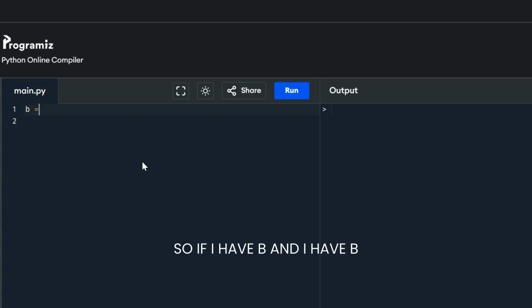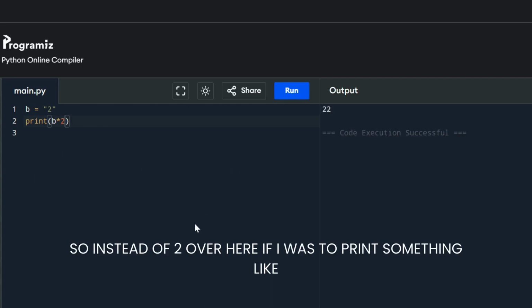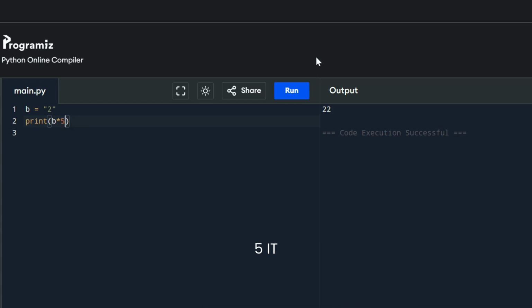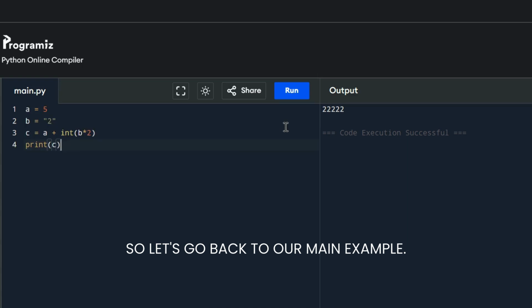So if I have B and I have B as 2 itself, and if I was to print B star 2, it would not give an error, but it would print the number 2 successively. So instead of 2 over here, if I was to print something like 5, it would print the number 2, but 5 times. So let's go back to our main example.